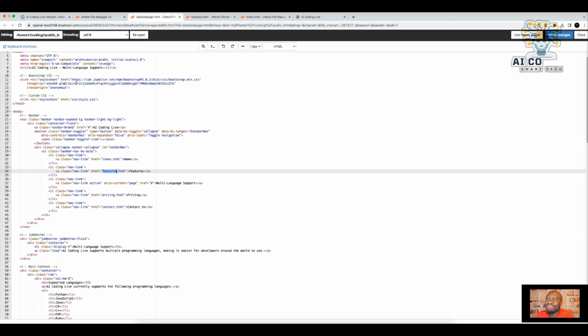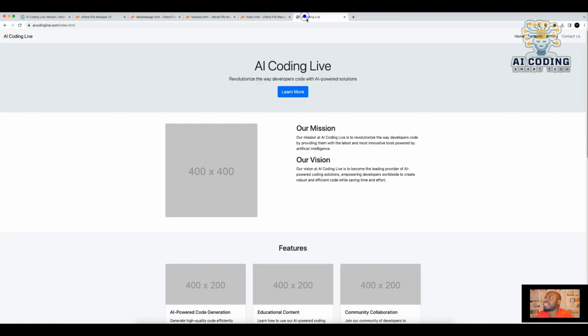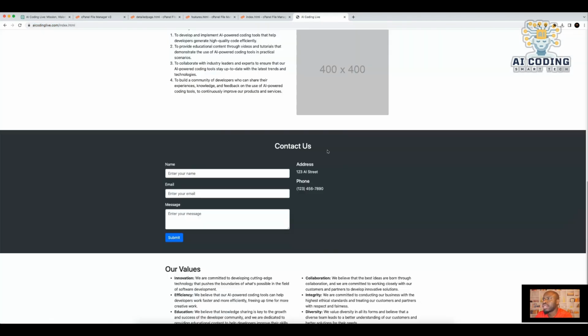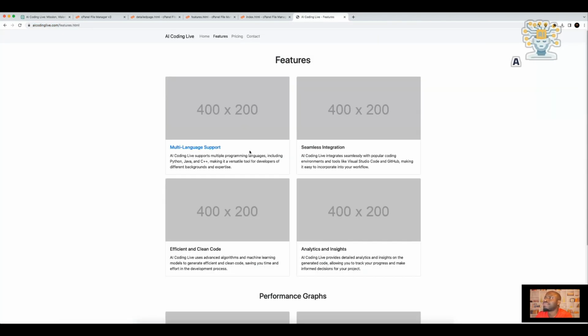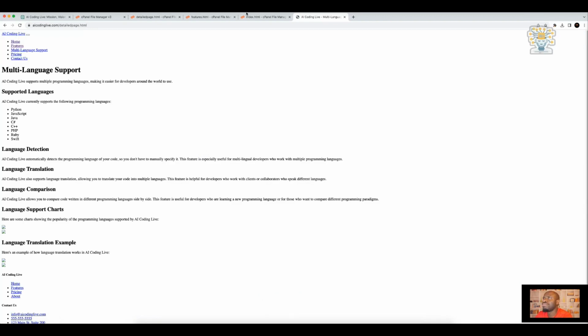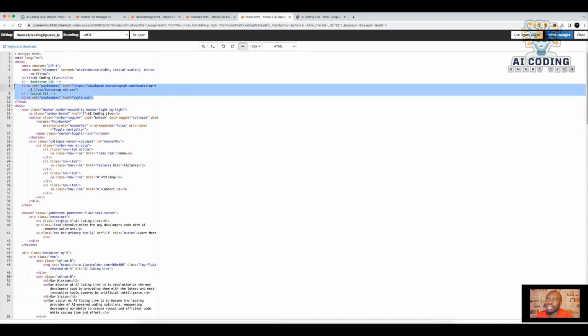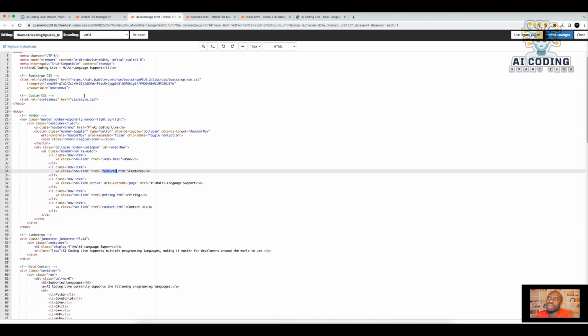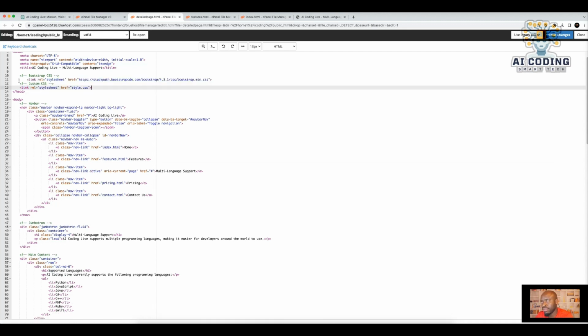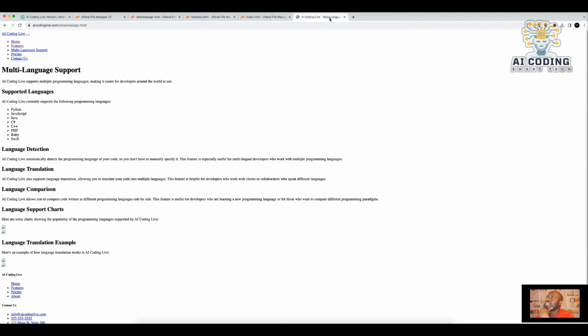I will see. Let's see. Okay, so we go to features. Multi-language support. Did I highlight? Yep. Oops. You remember the issue? We know now how to do it. We go here, we grab that, we go here, we grab that. Ctrl S is very, very much in my blood.